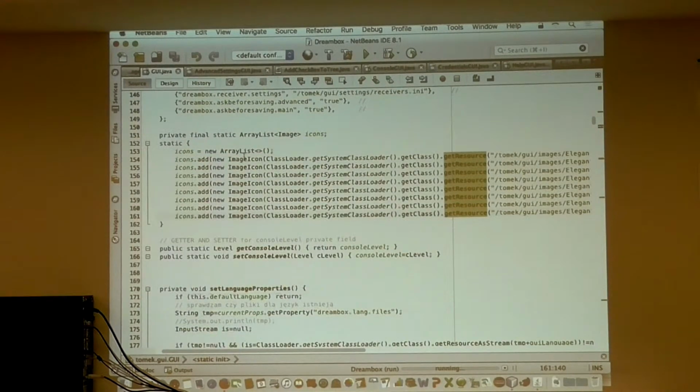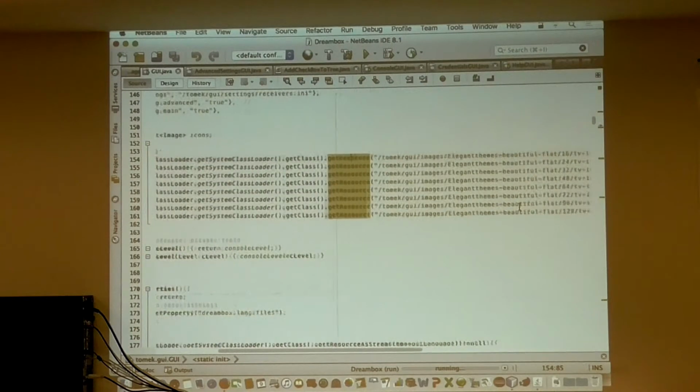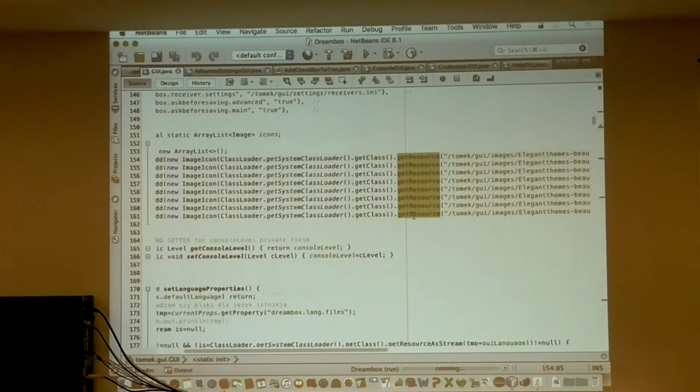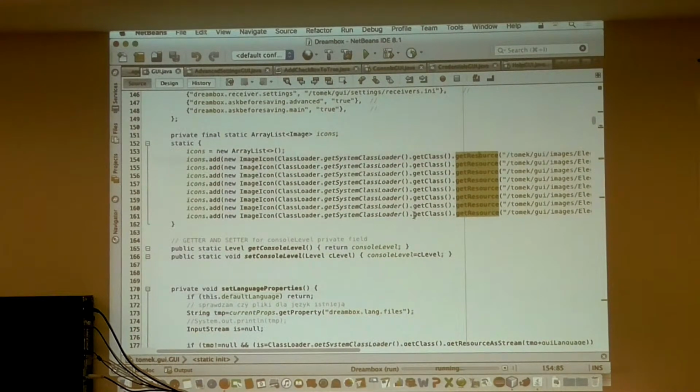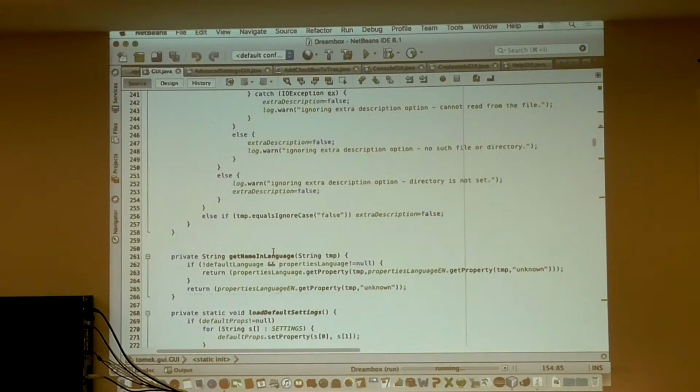So it looks strange, but it works in that way. Class loader, get system class loader, get class. Then I'm on the top, and I can call get resource, and I can access the resources. And the icon is shown properly.